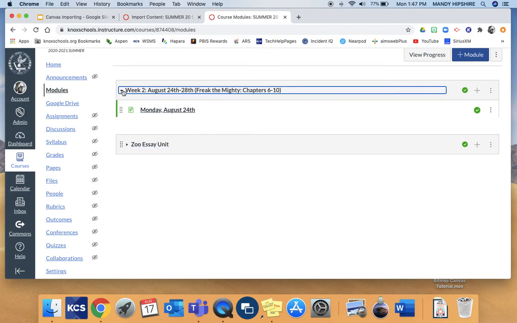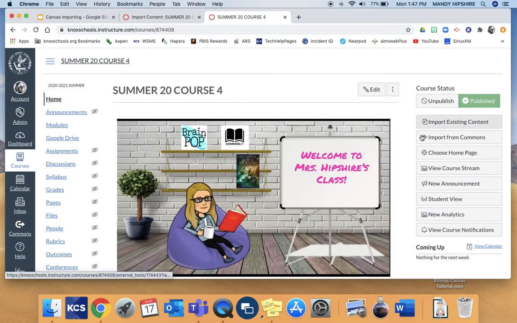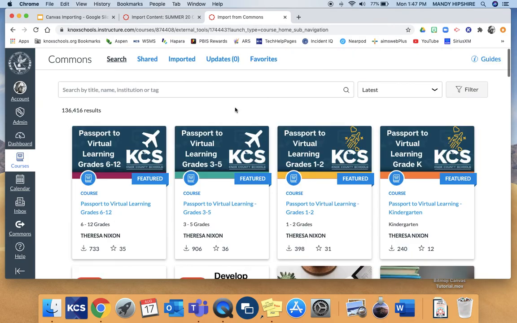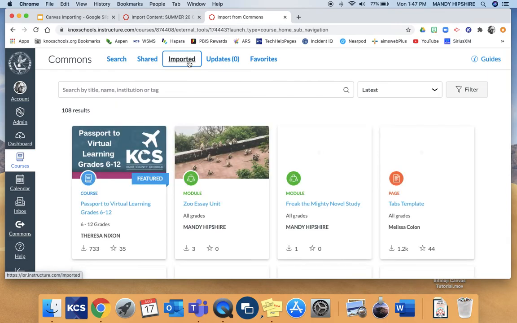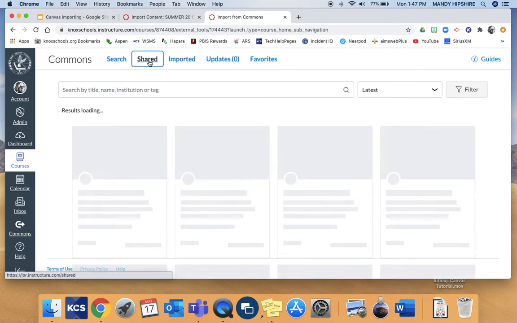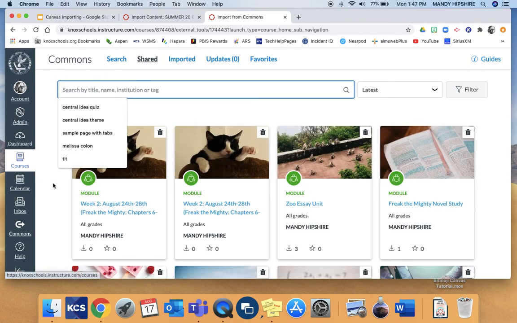So that is how you can move your course content. Either with just importing directly into your course, using this button, or doing import from Commons. So I can even click it just right there if I already have it saved to Commons and I just want to import it from there. It'll be in your shared. Sometimes you can go to imported. I usually just click shared. If you know what it is and you want to search by it, you can search by it there.